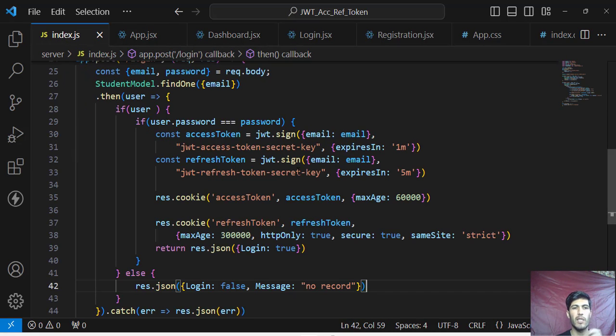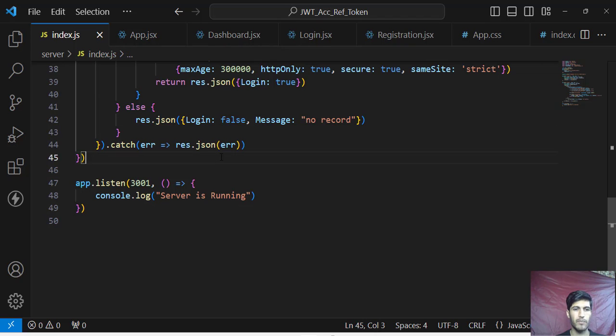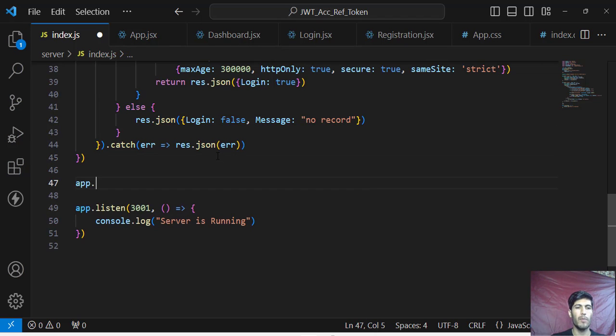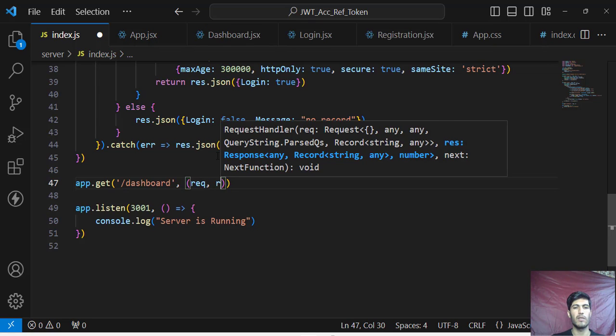Come here to the index.js, app.get /dashboard, request, response.